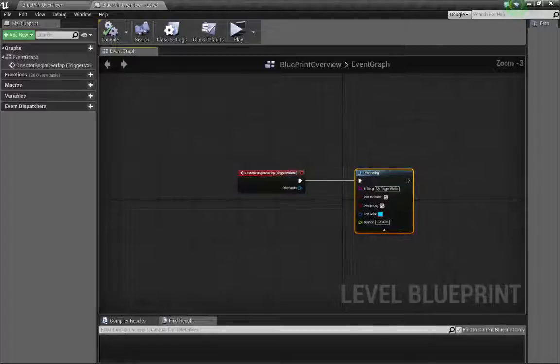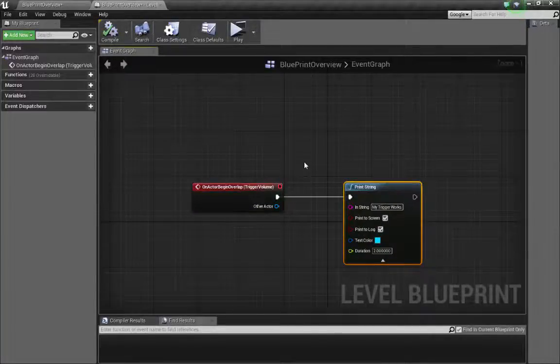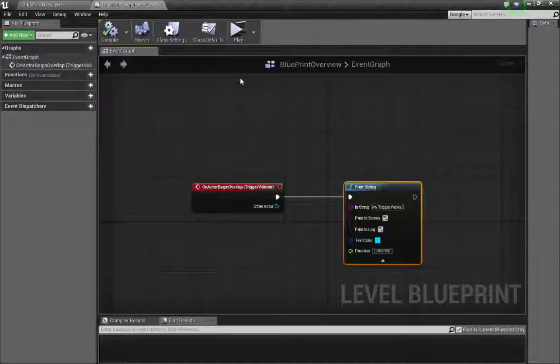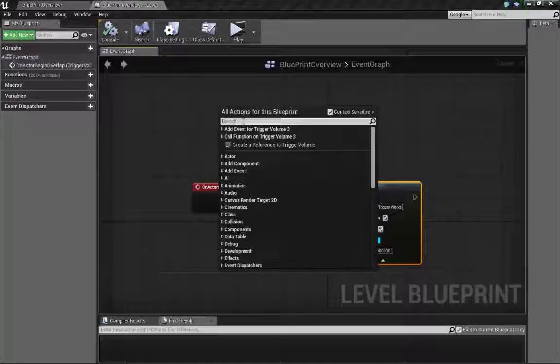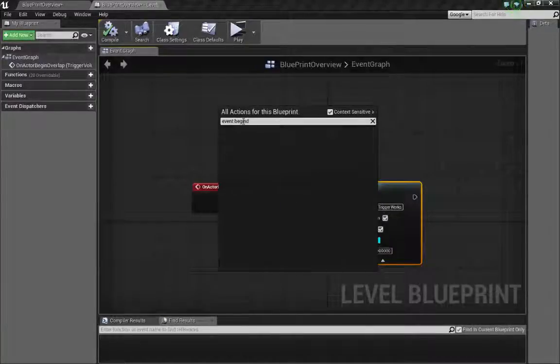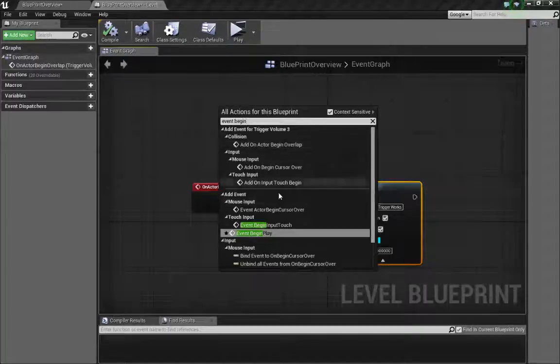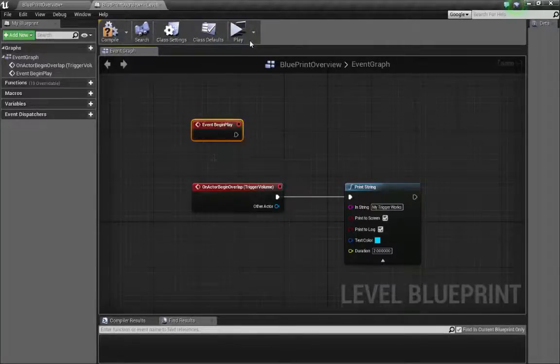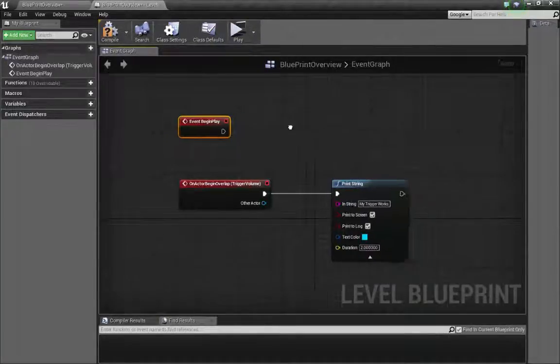So let's do something like, how about let's have a print string happen when my level starts. So event begin, whoops, I misspelled it. We're looking for event begin play. Click on event begin play. This is when I hit the play button, something's going to happen.